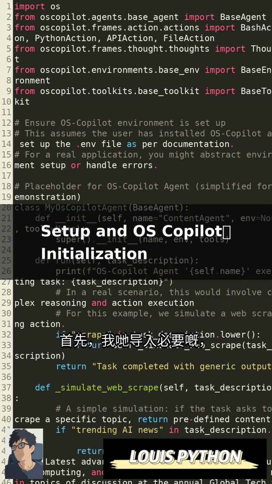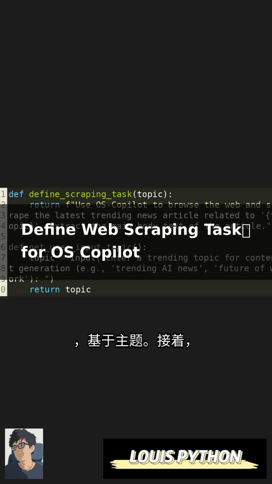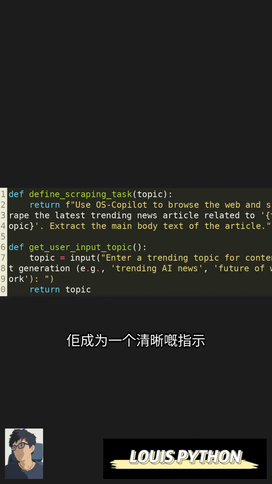First, we import the necessary OS-Copilot components and define a simplified agent. For this demo, our agent simulates web scraping when it receives a scrape task, returning predefined content based on the topic. Next, we create functions to define the agent's task. One function takes a topic and formats it into a clear instruction for OS-Copilot. Another function prompts the user to input the topic they want content for.